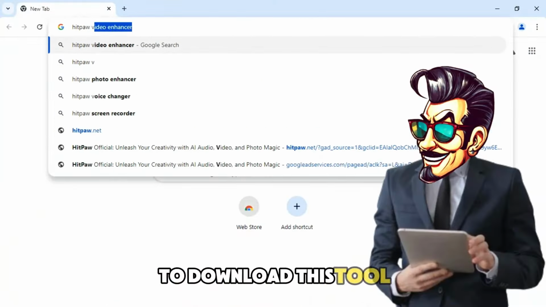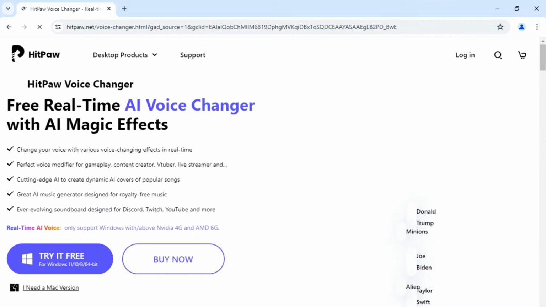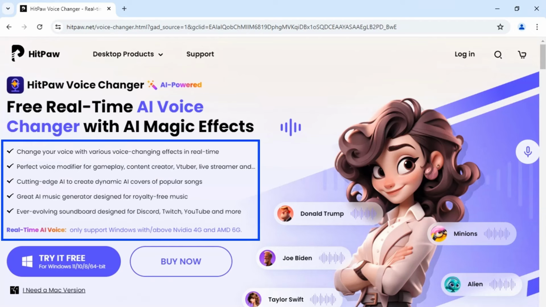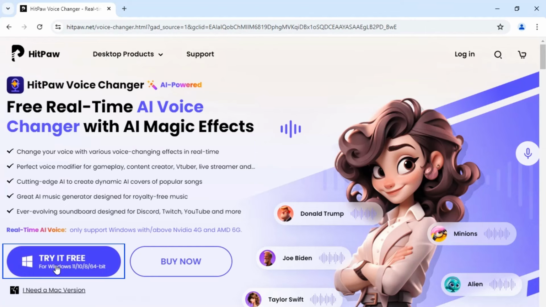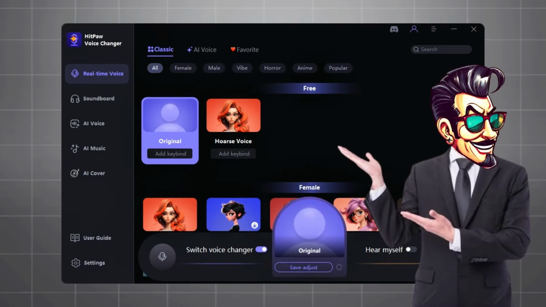To download this tool, search for HitPaw Voice Changer on Google. Then click on the first link and open up the website. Now you can even read the features of this tool from here. Then just simply click on this Try for Free button, and it will be automatically downloaded. Then simply install it on your system. And after that, you will have this interface after opening HitPaw.